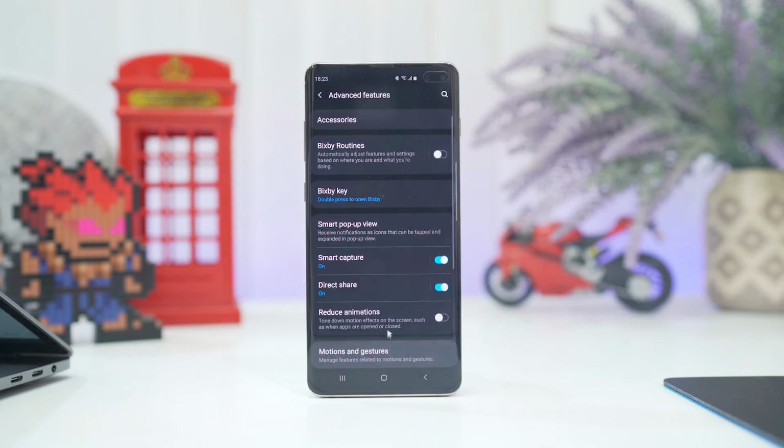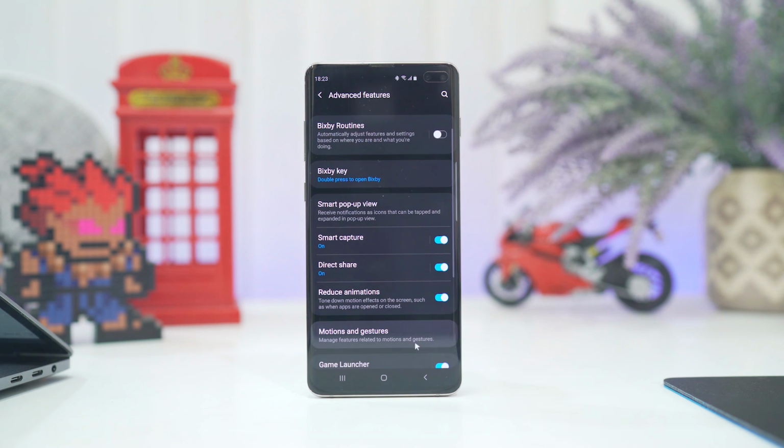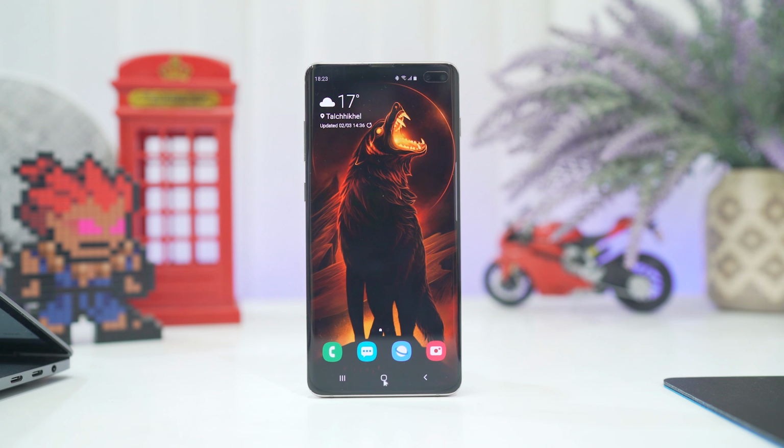While on advanced features, if you scroll down, you have the option to reduce animations. This will reduce the overall motion effects to give you a smoother user experience.